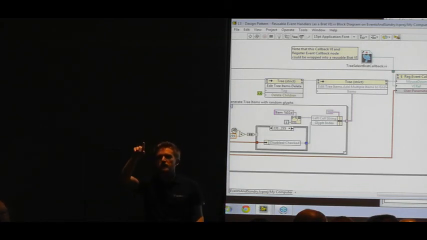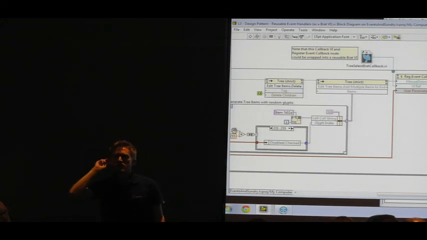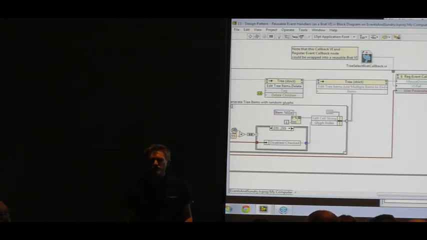One more question in the back. I was just curious if you fooled around with dynamic shared variable events. No, not once ever. Sorry. Dynamic shared variable events. I've never actually used shared variables.